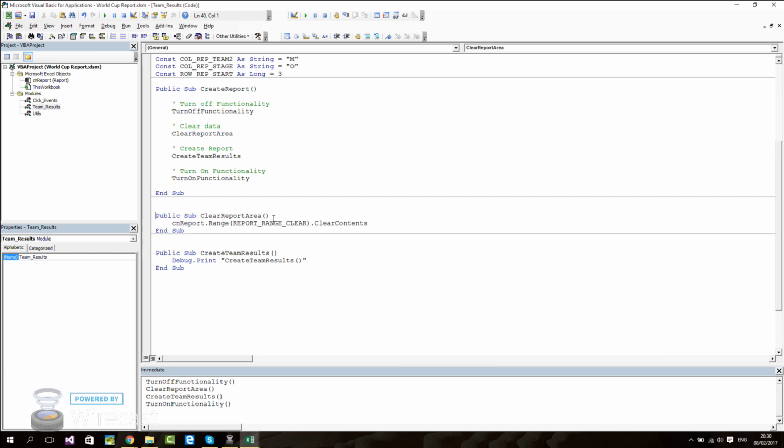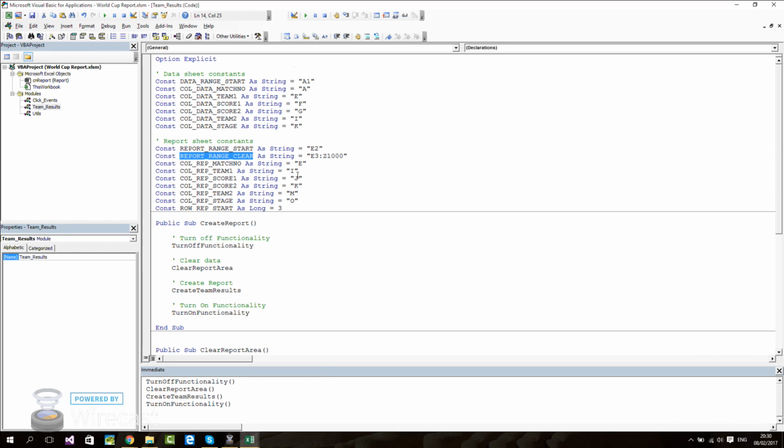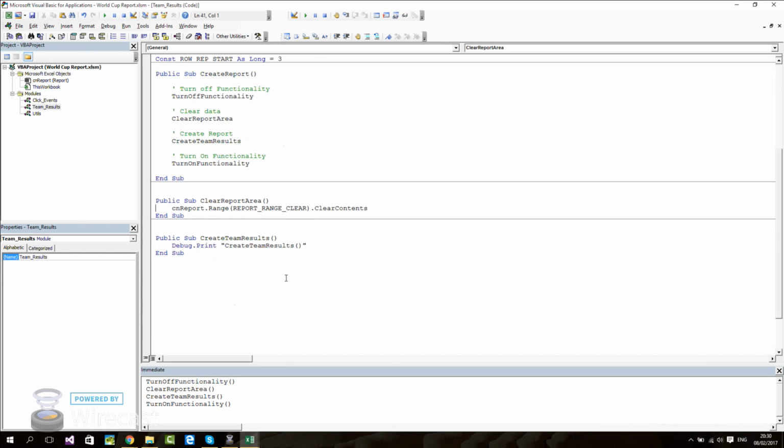Okay, so we have the code here, and this code will clear our cells. We've basically said on the worksheet, give us back the range, and the range is a constant, so we can right click on the constant or any variable or any function, select definition, and it'll bring us to the definition. We can see that the definition of this is simply E3 to Z1000. Now we can right click again and select last position, and this will bring us back to our last position. So we're basically saying of this range, clear the contents.